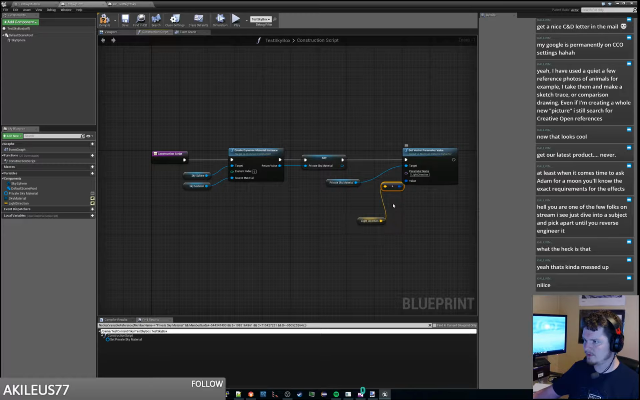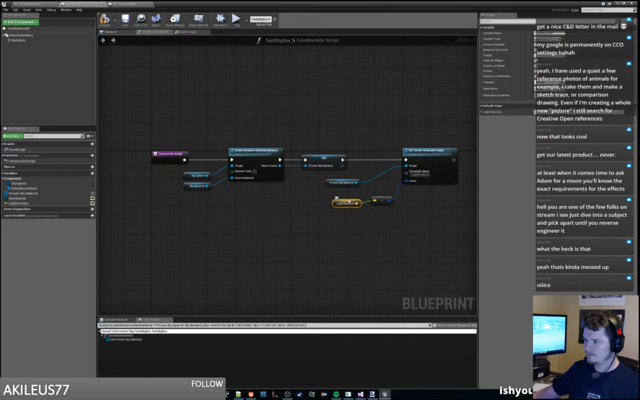It's right here. We're setting the material to nothing. I mean the light direction to nothing. So we actually need to set it properly to set vector parameter. Light direction's a struct vector. Variable type.